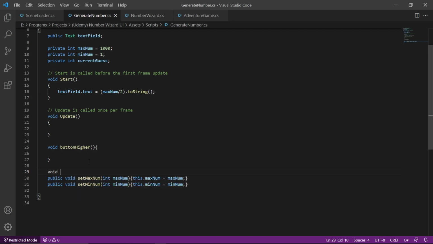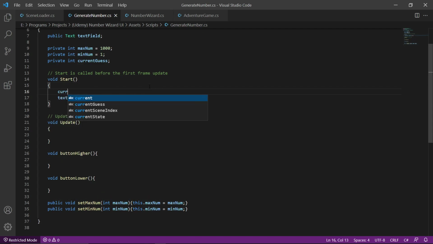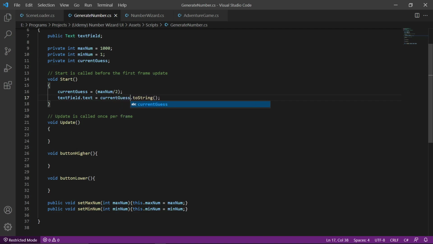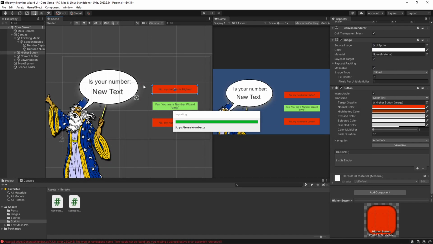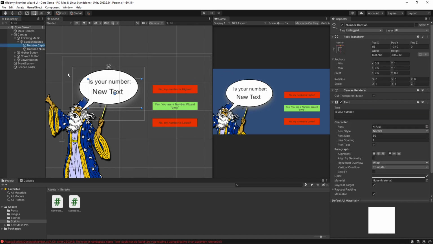The top button was pressed, and then void button lower would be when they pressed the lower button. So, text field for current guess equals max num divided by 2, and then current guess the string. I should probably have named it. I guess a number from 1 to 1,000.